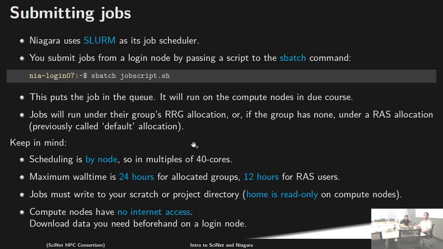Eventually it will run, and if you have an RRG allocation, it will run using that priority. So RRG is the resources for research groups allocation. And if you don't have one, you have what is called a rapid access service allocation. It's just the default. It's just your account. That's a fancy name for it. You have less priority, but they'll use that.